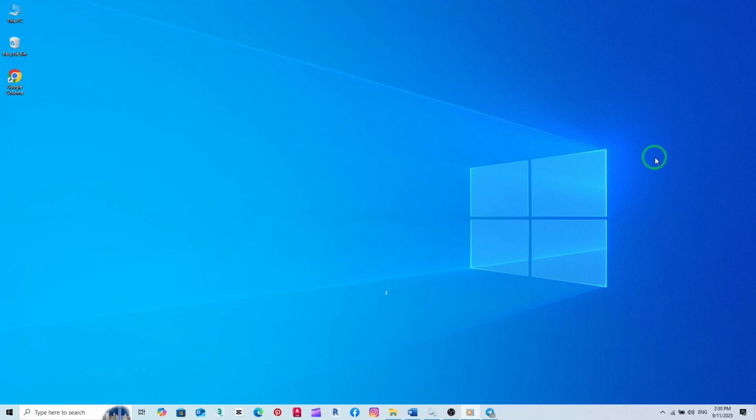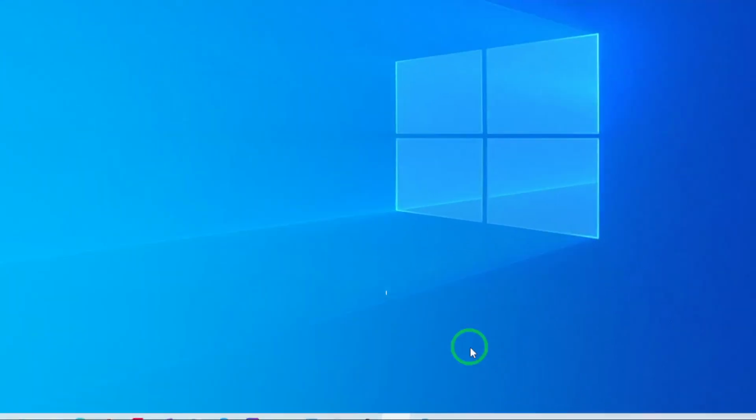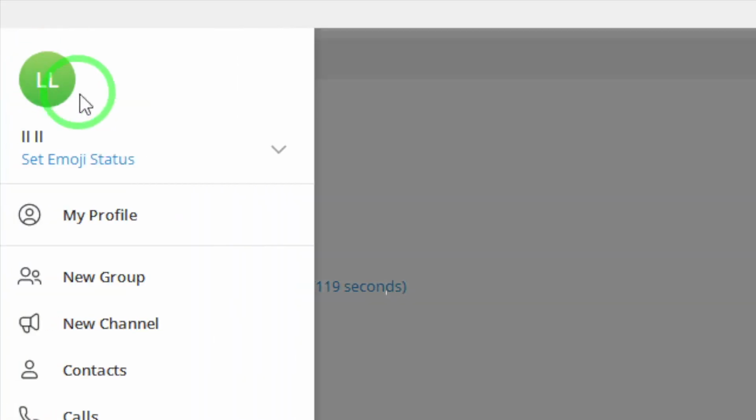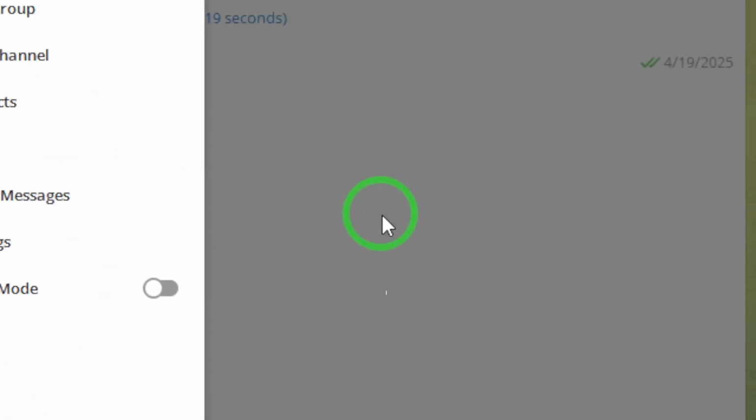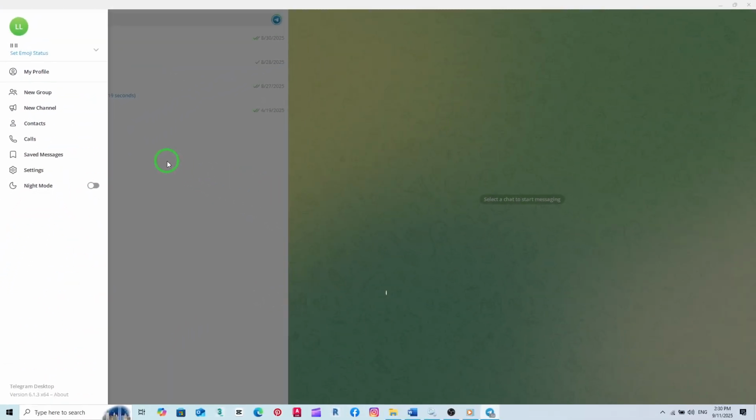First, open the Telegram application on your computer. Once it's loaded, move your attention to the top left corner of the screen. You'll see 3 horizontal lines. Click on them to open the main menu. From there, head down to Settings.